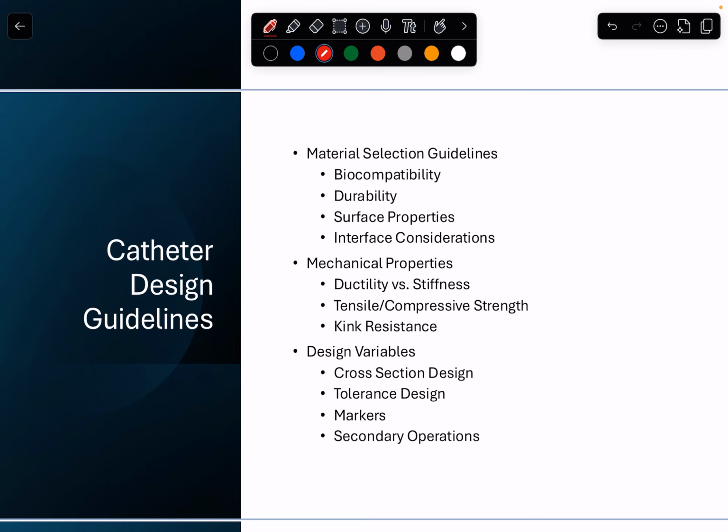So first, starting with material selection, biocompatibility is a big one because of the applications. You want to consider durability and you want to maximize for your application versus overall, otherwise your costs will be too high. The surface properties you need and interface connections. So this is reflow, this is gluability or adhesion, and then this is also secondary operations like skiving.